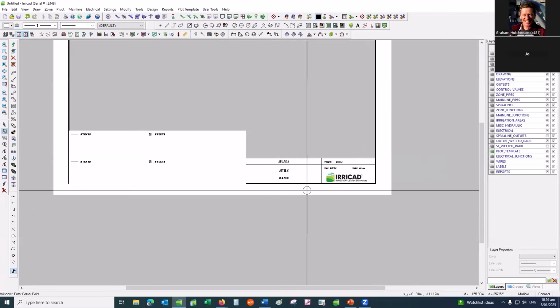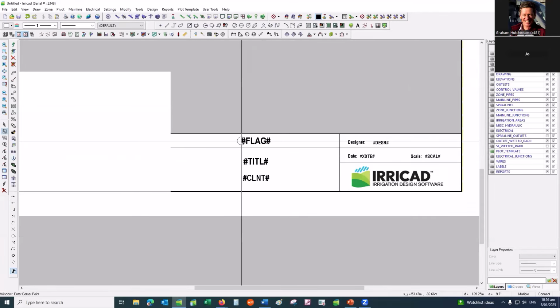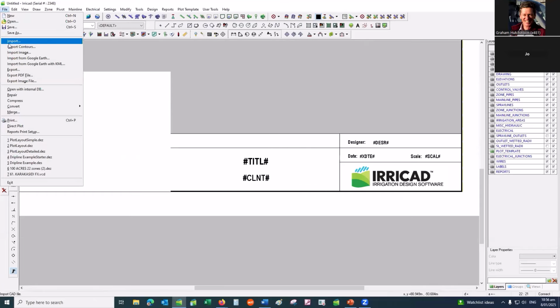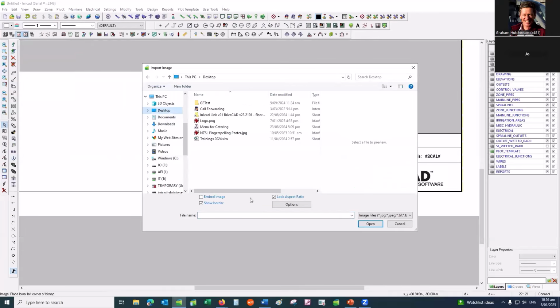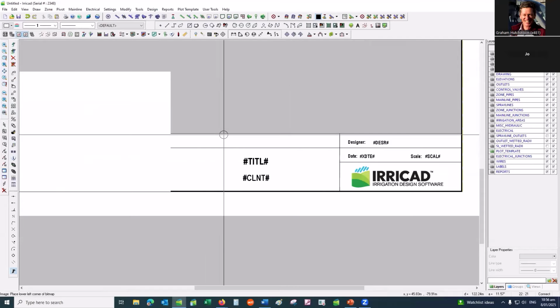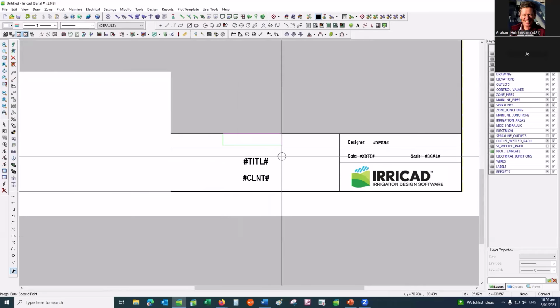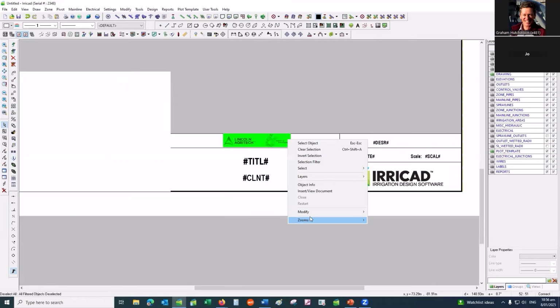Now the other thing that we wanted to change was that instead of having the company name written there, we just want the logo. So I'm going to select the keyword for the company name and delete it, and then I can import an image and place it where I want it. I'm just going to move that down a little bit so I can still see the top line.